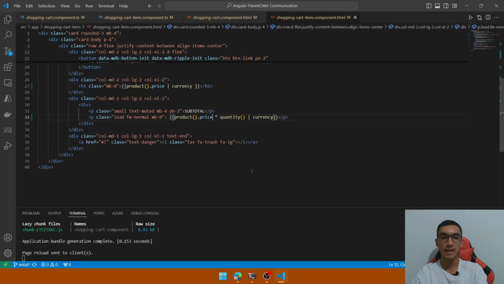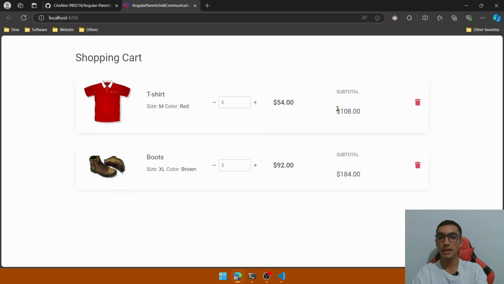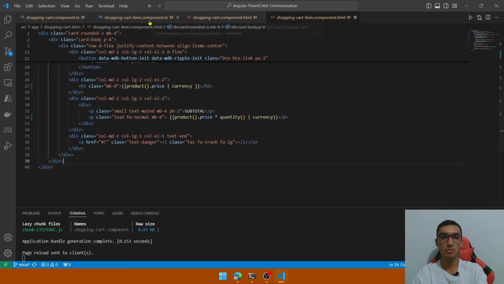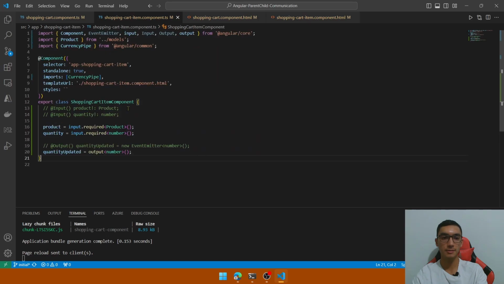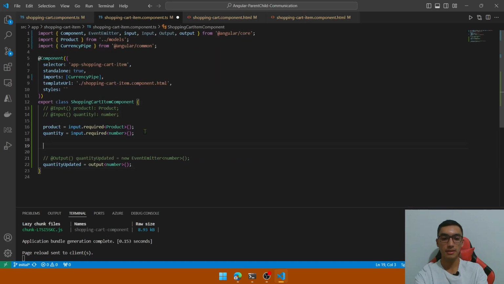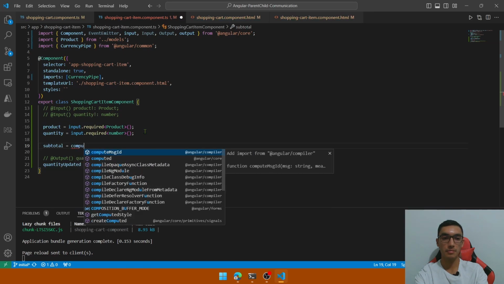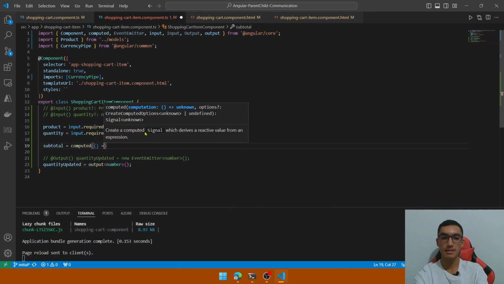So far, so good. Now go back and use the power of Angular signals to recalculate the subtotal. We'll recalculate the subtotal based on the input quantity. So how to do that? Go to the child component, the shopping cart item, and we'll add a new computed signal, which will be subtotal. Basically, this is a derived signal based on the quantity. Every time we update the quantity, the input signal will recalculate the subtotal.